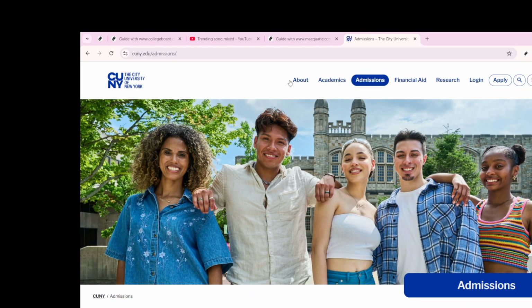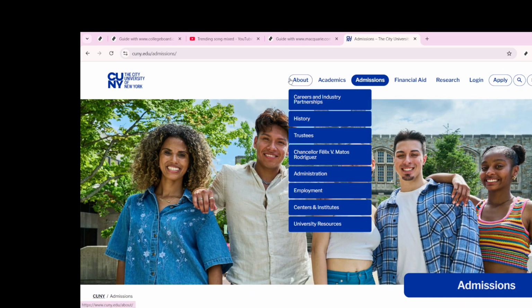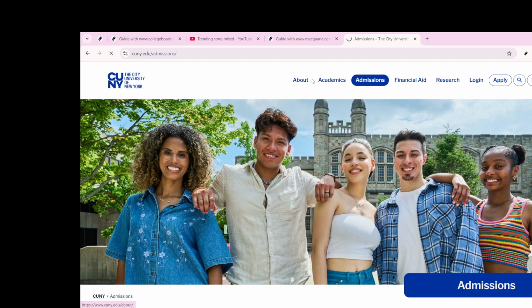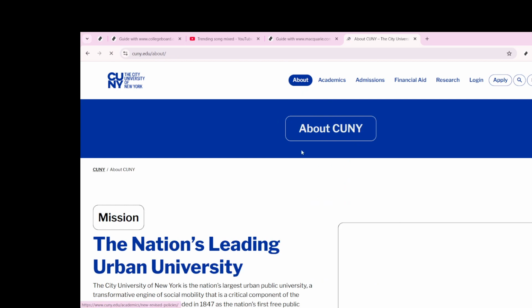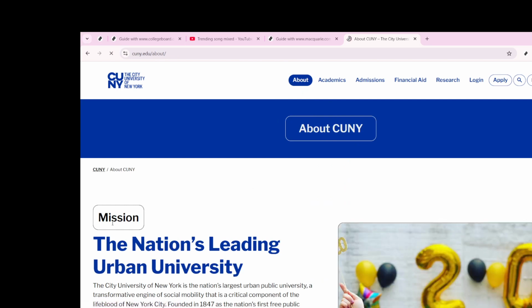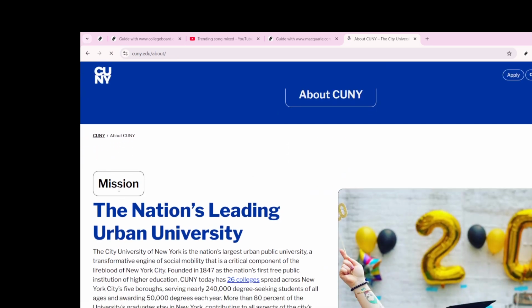You'll want to start by heading over to the CCNY winter session page, which you can usually find under the academic section. Make sure to review the class schedule, along with the important dates and deadlines. This will help you plan your application process efficiently.